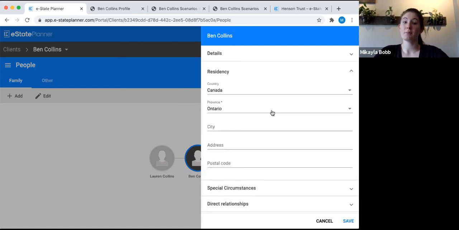The residency is important because however you set the province here is not only how the system knows to calculate the probate tax throughout, but it's also, if you're from BC or Nova Scotia, it's going to generate the BC or Nova Scotian precedent instead of the Ontario precedent, which is the default.